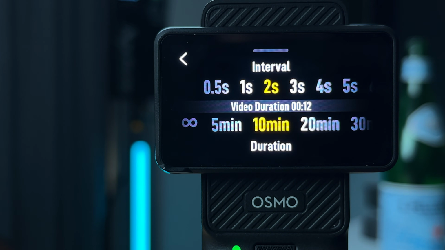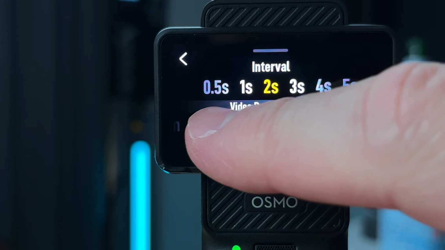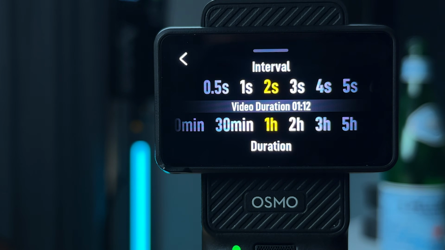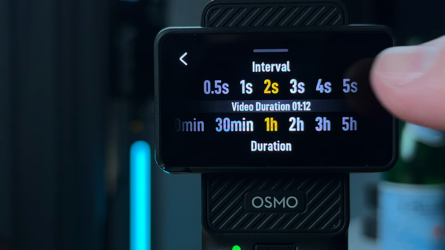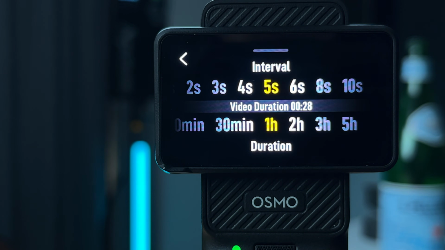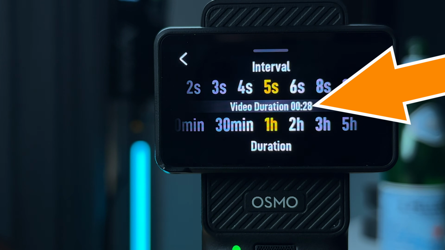The interval sets how long you're going to wait before each frame or each photo of the time lapse is going to be captured, and here we can set the total duration of filming time. So if you set a total duration of filming time in real time in the real world of 1 hour with a 2-second interval, you're going to end up with a video that's 1 minute and 12 seconds long, and if you increase the interval, you're only shooting a frame every 5 seconds now, so the total video duration that gets recorded is reduced to 28 seconds.